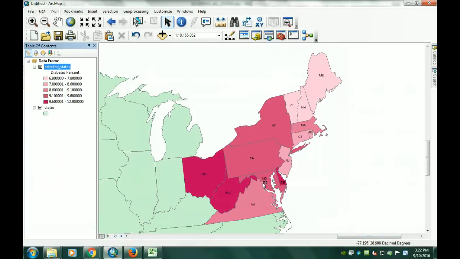And DC is so tiny. It's a surprisingly healthy city, though, actually. So it's not really a concern here. And so now I can see that Ohio, West Virginia, and Delaware have the worst problem. And Maine, surprisingly enough, this is really interesting to me. Maine, surprisingly enough, is in the lower bracket.